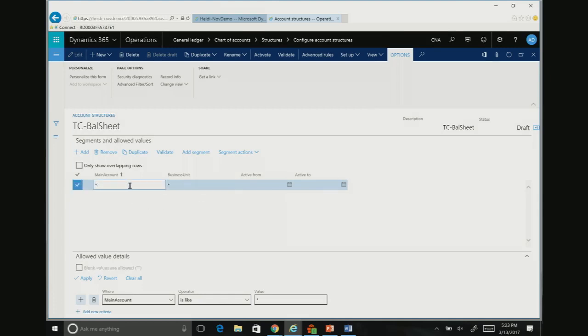And then I could start specifying criterion. So in this case, for my account structure for balance sheet, this is only going to include my main accounts. I'll enter a range 1,000 to 39999. As I know, those are my main accounts that comprise of my balance sheet accounts. And then if I had any specific criteria for which business units this was applicable for, I could enter that as well. If I want to allow for blank business unit, I can specify blanks are allowed.